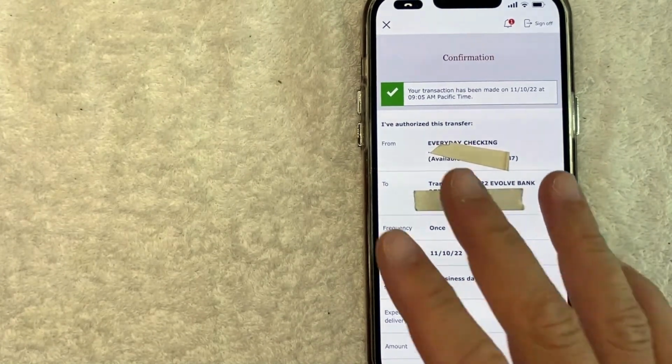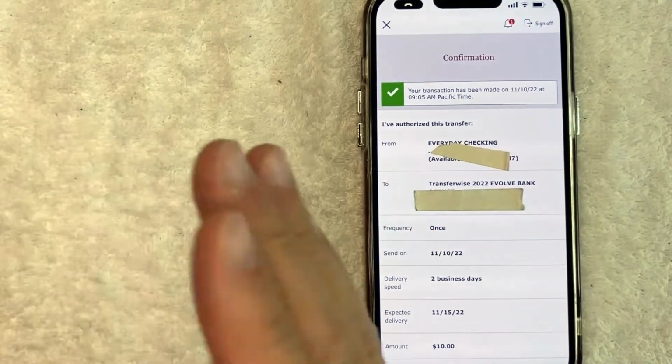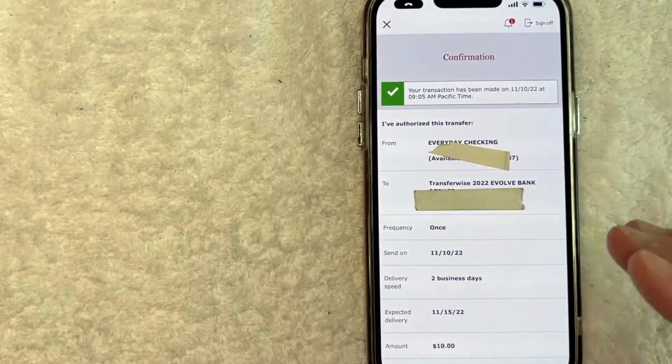So there you have it guys. If you're looking for information on how to send money from your Wells Fargo account into your Transferwise account, that's the easiest way I know how to do it.